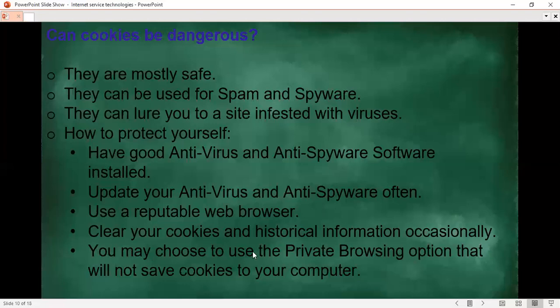You may choose to use the private browsing option that will not save cookies to your computer. You can also choose this option if you don't want to store any historical information or any cookies on a computer. It won't store any cookies. So nobody is going to have history about you, what you search and what you don't search. No cookies are going to be caught by your computer.